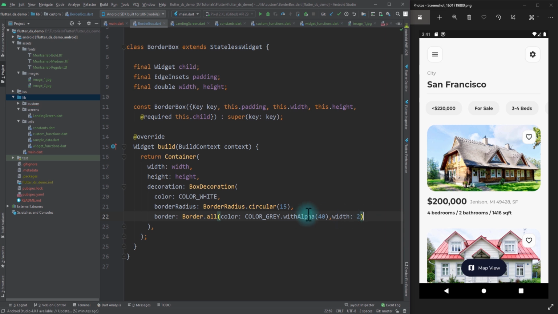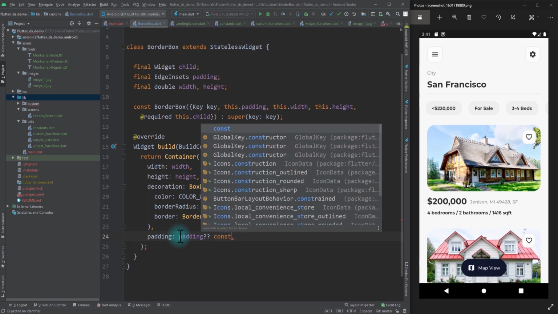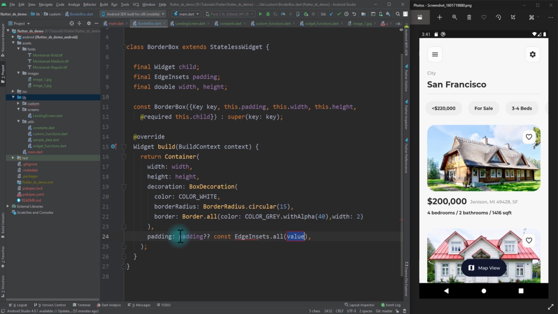By the way, I'm not guessing the values for these properties because I've already made the project once so that I don't have to hit and trial while recording the video. Along with this decoration, I'll also add a padding property, and for the padding, you can see that the value is not compulsory for the constructor. So what I'll do is I'll add the padding, and along with this, I'll add a null check with double question mark, and if the value of padding is null, I'll create a new constant of EdgeInsets, and here I'll pass in the value of 8.0.